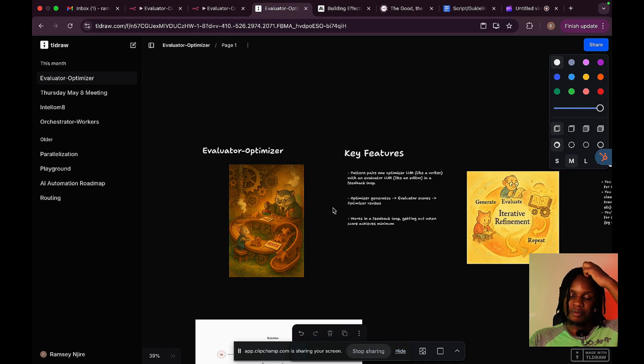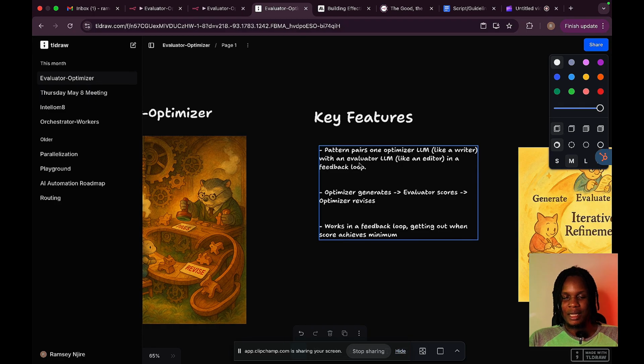So, how do we do that? Or rather, what are the key features of it? We'll get to how we do it in a bit. What are the key features of this pattern? Basically, this pattern pairs one optimizer LLM, like a writer, with an evaluator LLM, like an editor, in a feedback loop. The optimizer generates, the evaluator scores, and then the optimizer revises, or you get an output out of the system. It works in a feedback loop, getting out when scores achieve a minimum. So there must be some kind of check being done to determine if scores have achieved a minimum.